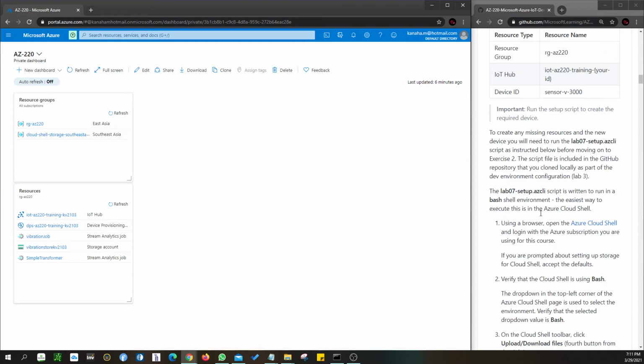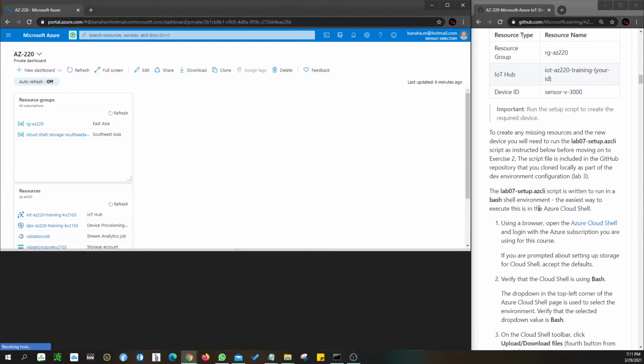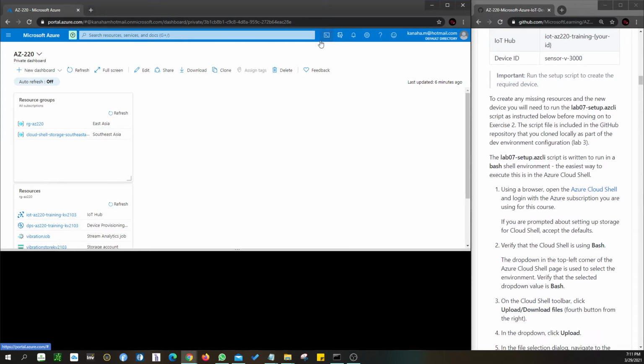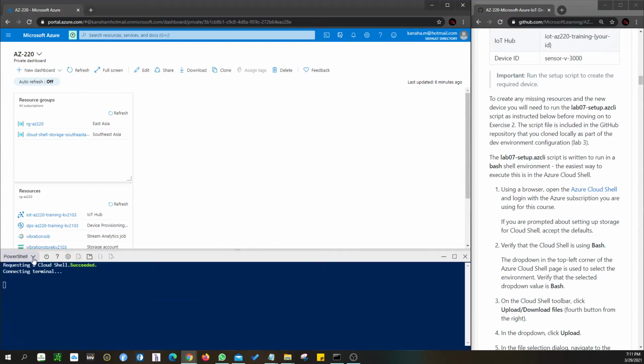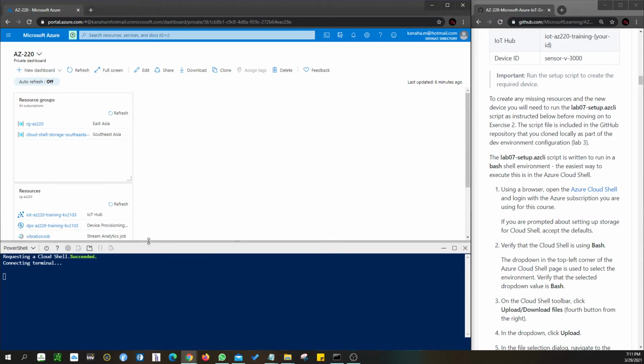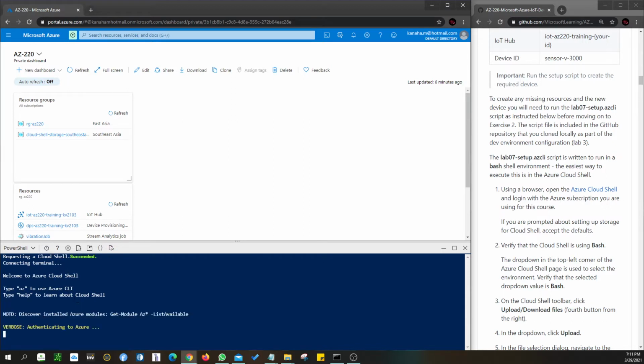Similar to the previous steps, let's go into Azure Cloud Shell. Click this icon up here and the Azure Cloud Shell terminal will open. Let's give it a few minutes to load. Alright, now you can see that it is already in ready mode.